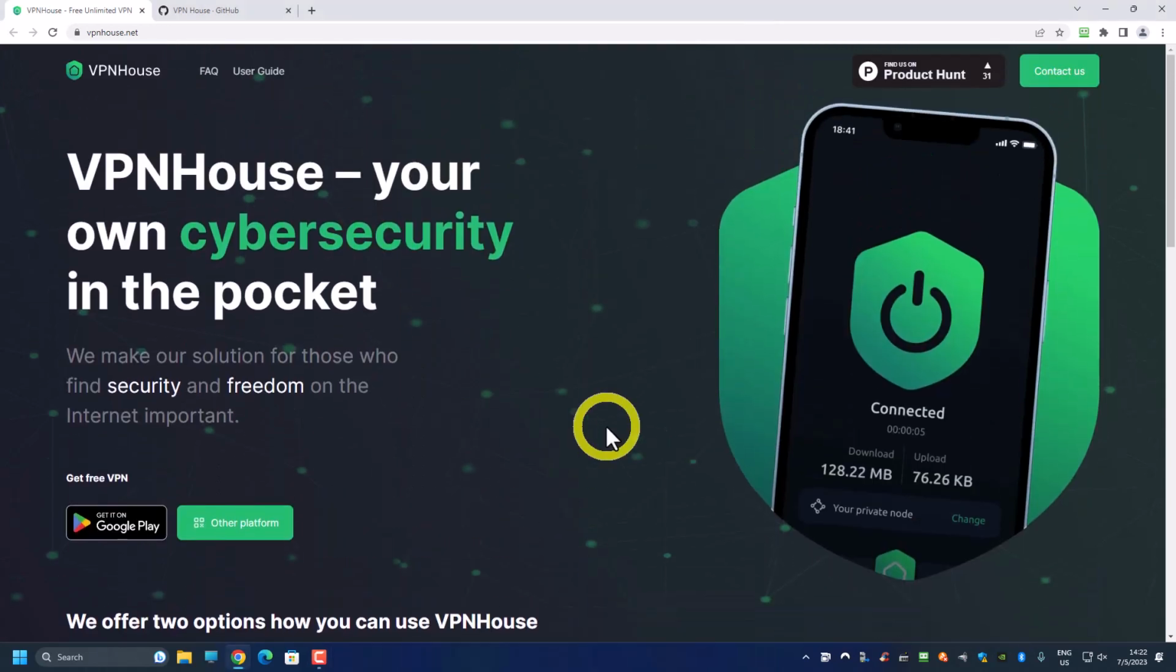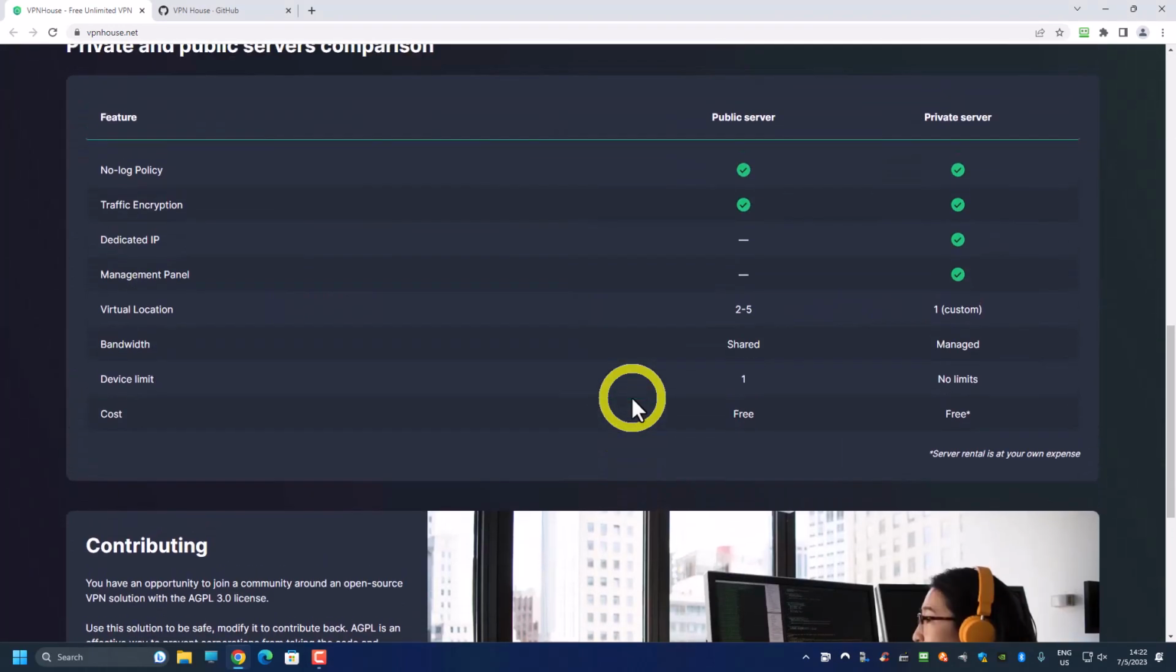So this VPNHOUSE is actually a free VPN for life. This is a no log policy, and it's a public server, and there's traffic encryption, so your data is secure and private. This is not a dedicated IP. Even with a paid VPN, you are not going to get a dedicated IP. And for the virtual locations right now, there are only 3 countries, and each country has about, I think, 2 to 5. The bandwidth is, of course, shared. Even with a paid VPN, it's going to be shared.